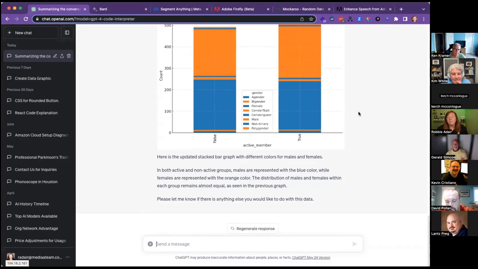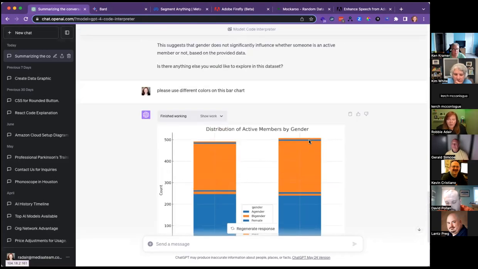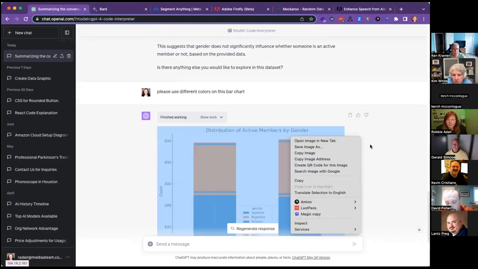Yeah. And we could get more specific and we could say, hey, I would like to make female red and male blue and non-binary green. And we could get very specific on this. We could also say, can you save that image? So yeah, you can save this image, just like you do any other, right click, save as.